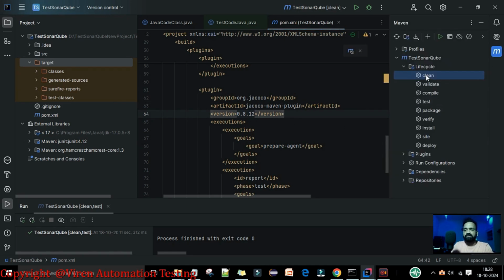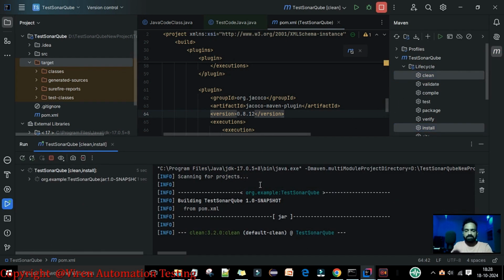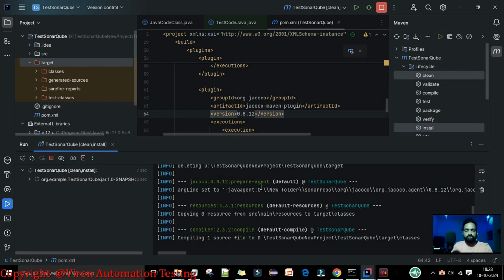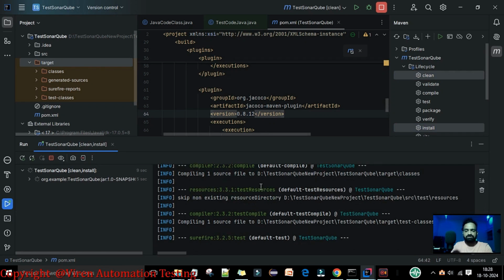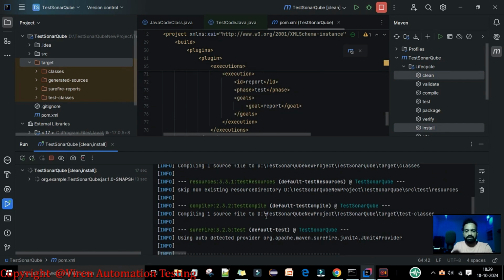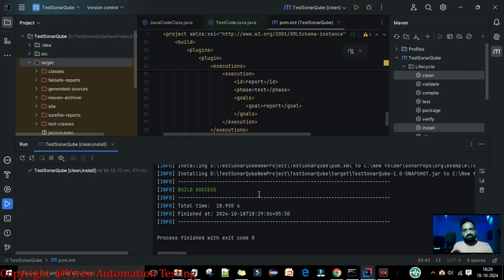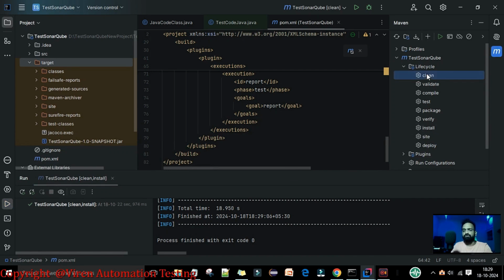Now let me install the dependencies and the plugin. So I will perform the clean and install operations. Now it's just executing the clean and install. You can see JaCoCo prepare-agent, and the JaCoCo plugin is getting downloaded. Now the build should be successful. Okay, the build is successful. Now let me rerun our code.